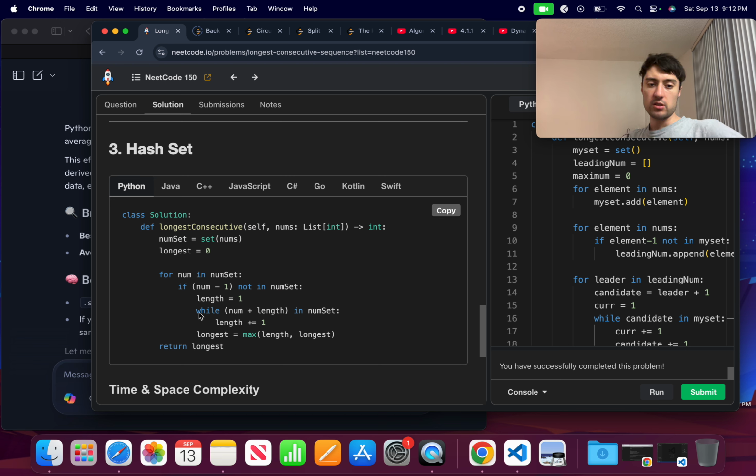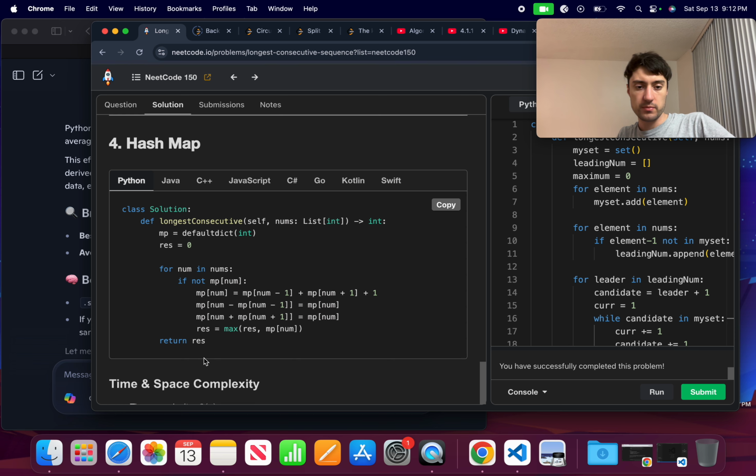Anyways, so while num plus length in the set, we increase length, okay. Longest is equal to, we're updating longest, and then we return. Okay, that makes sense. Hash map, okay. Now instead of a set, we have a default dictionary, which takes integers.